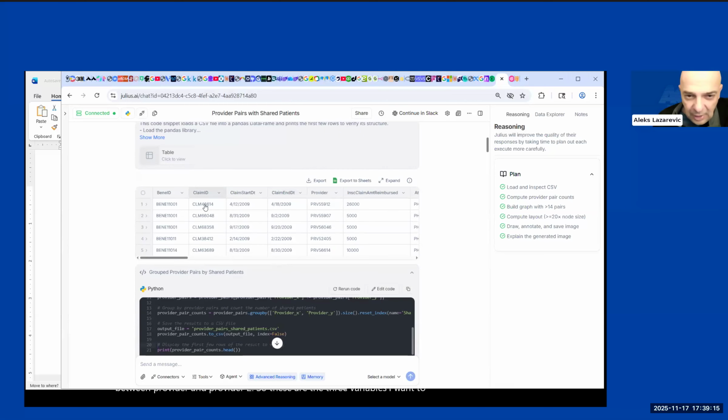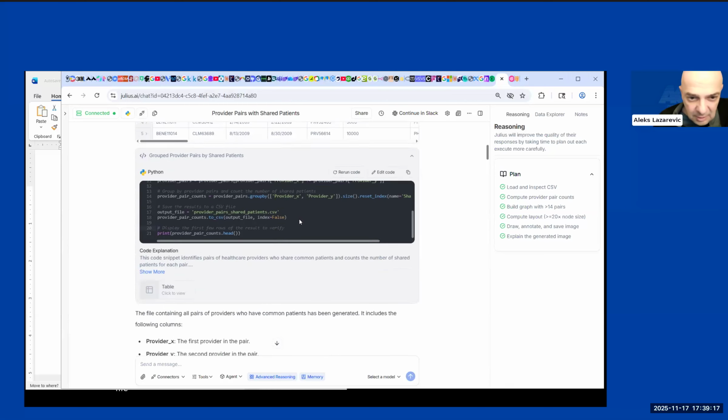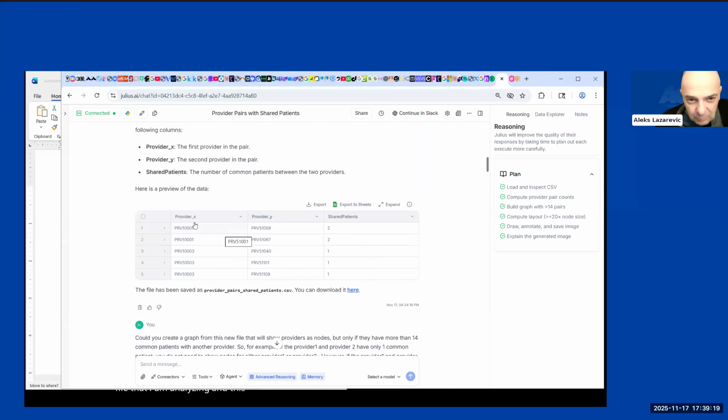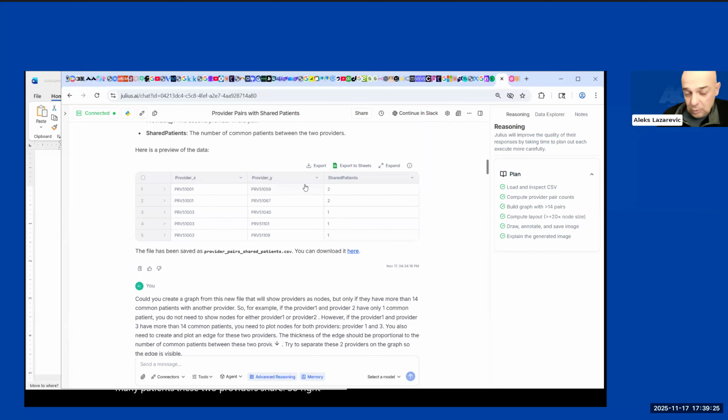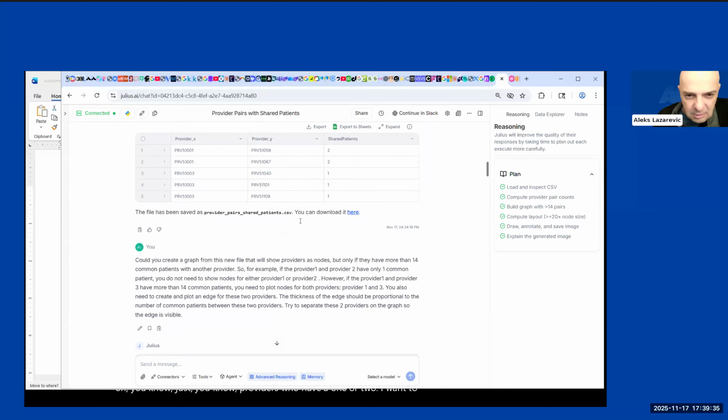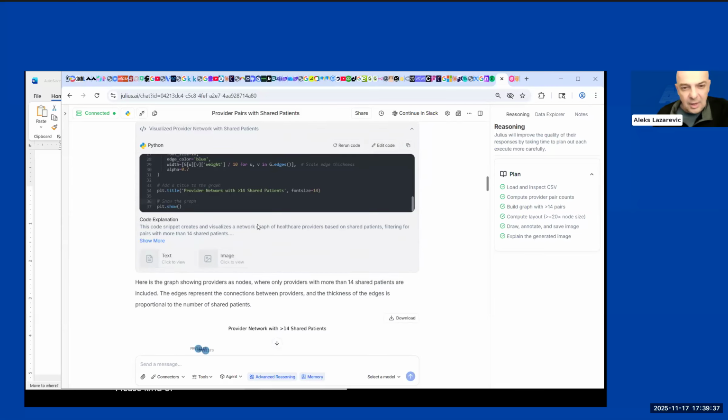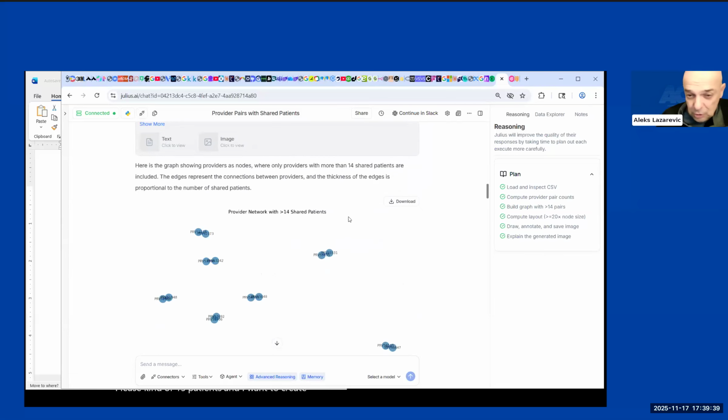So this is the file that I am analyzing, and this is the file I'm generating: provider 1, provider 2, and how many patients these 2 providers share. Right now, what I want to do with this file is detect providers that have a lot of common patients together. I don't want to focus on providers who have just 1 or 2. I want at least 15 patients. And I want to create a graph that will show that.